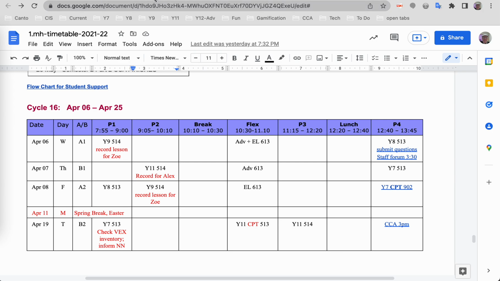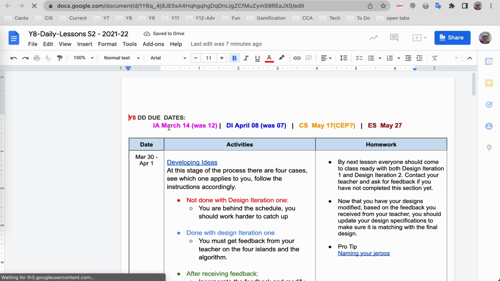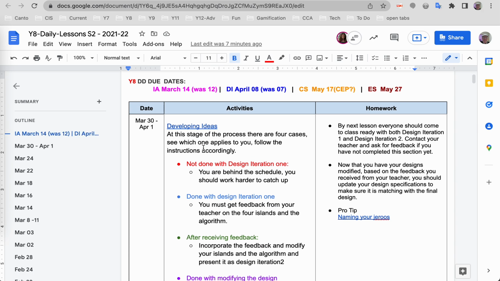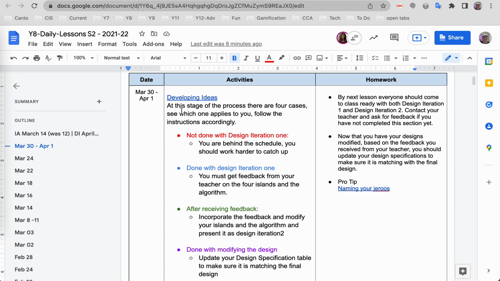So let's swing back to the course. Here's the daily lessons page, and here you can see the new due date. That's Friday the 8th. Here are the different topics that you should be working on. Now this is developing ideas. What's not mentioned here is modifying the design. I'll mention what you should be doing. It seems like the other teacher who taught her class yesterday, Miss Momeni, referred to this, so I'll stick with this.